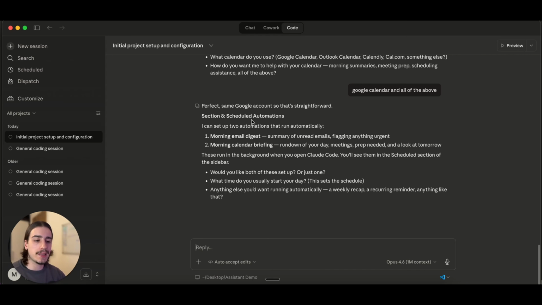So in section 8, I've actually included a couple of scheduled tasks that will be running automatically for you. One being the morning email digest, a summary of unread emails, flagging anything urgent. And then also the morning calendar briefing, which is a rundown of your day, meetings, prep needed, and a look at tomorrow. Now, these will run in the background when you open Claude Code.